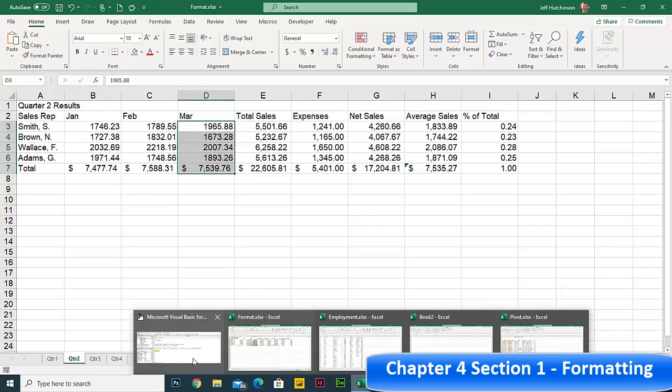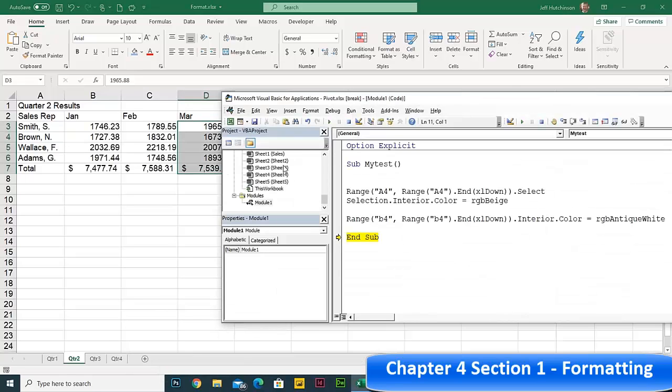So we will come over to Visual Basic. I will look at my format sheet. Get a lot of things up here. There's my format sheet.